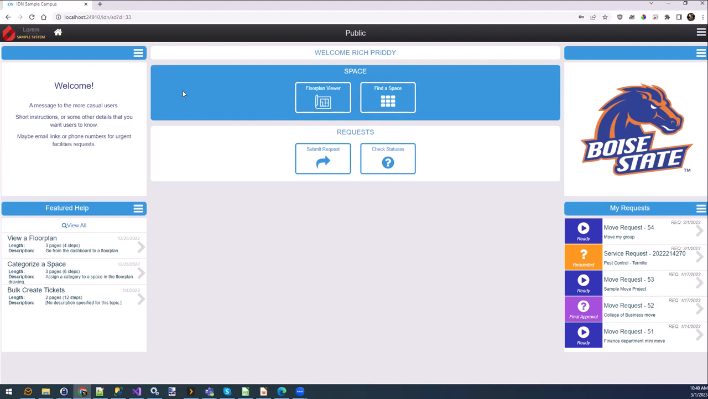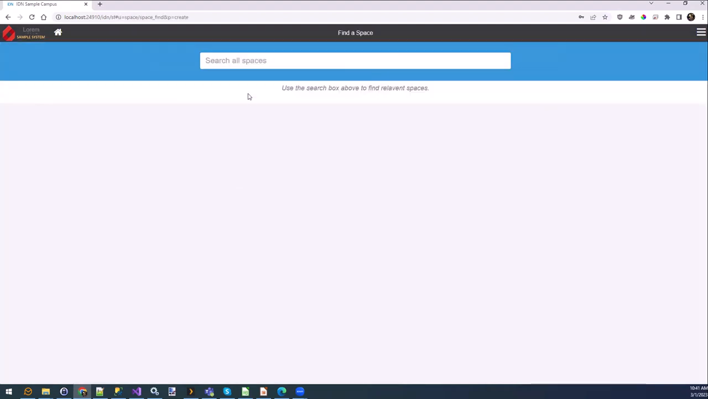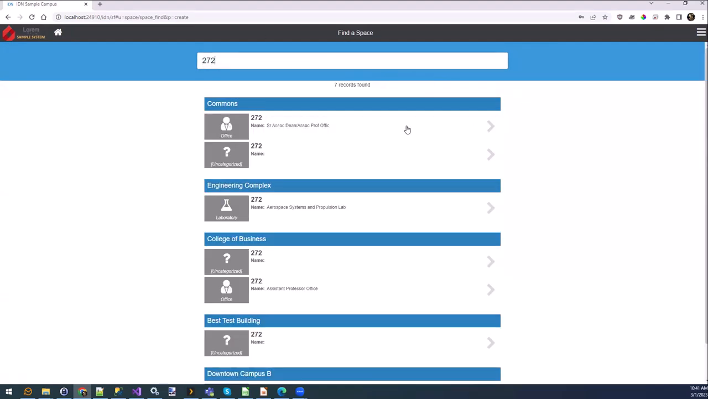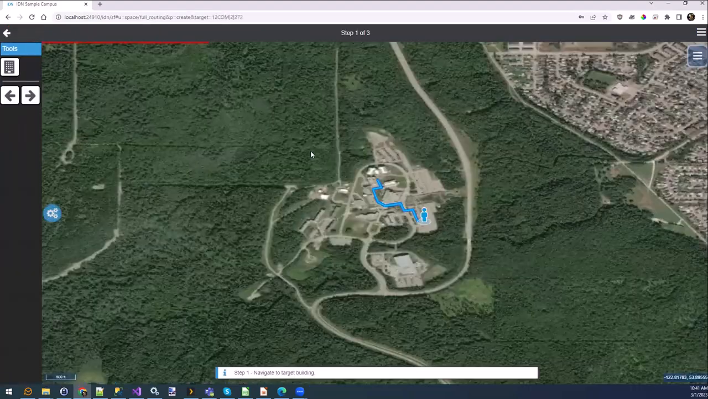You can also give them the ability, for example, to just come in here and actually search for spaces. And once you find that, you can either look up details or you can actually navigate to it. So showing you the navigation options from where you are, showing you how to find the elevator, and then actually how to find the space that you're interested in.